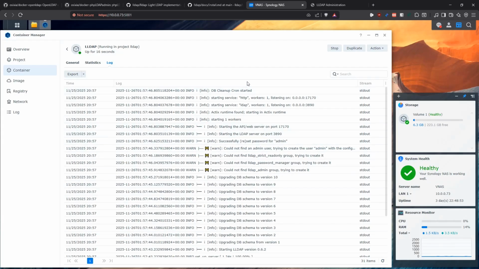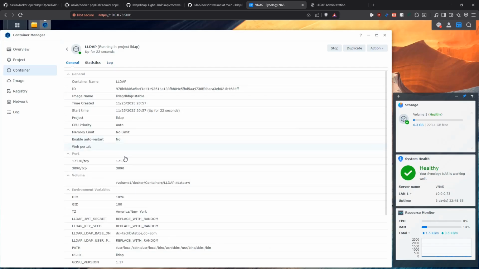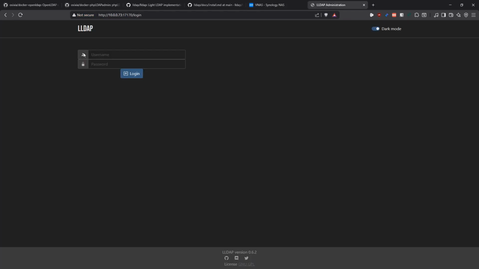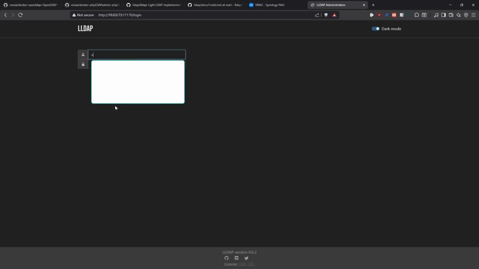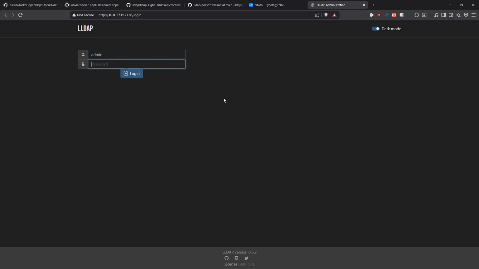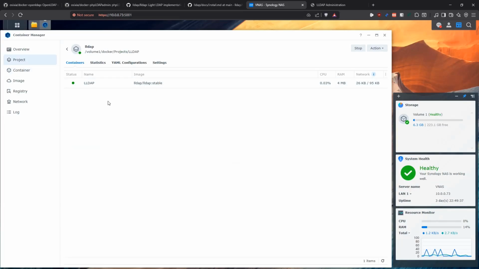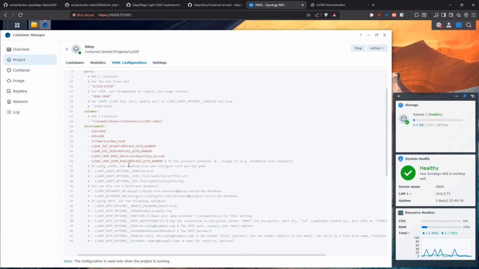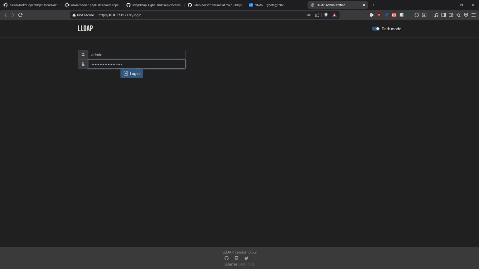So let's go into the IP of the NAS and then we're going to go on port 17170 to see the user interface. So if we go here and we refresh, this is the user interface for the application LLDAP. And in here, you have to log in with the user admin, and then the password is something that you can find in the configurations here in the YAML. So if you see, we had something that says LDAP user pass. So this is going to be the password that we're going to be using to log into the portal. So let's put that in there and log in.